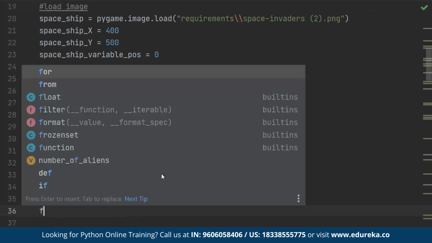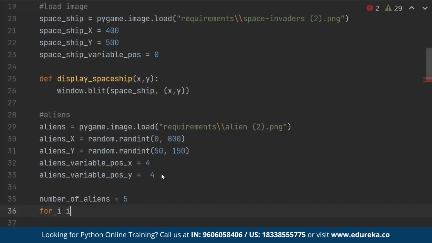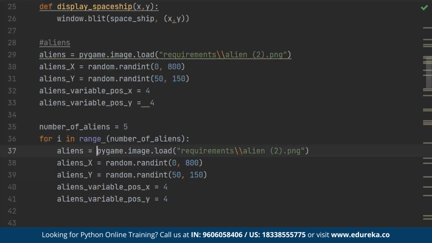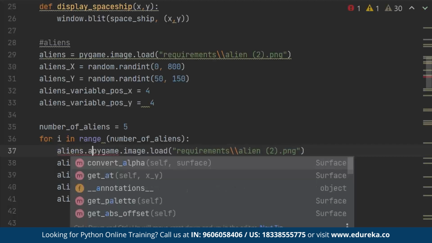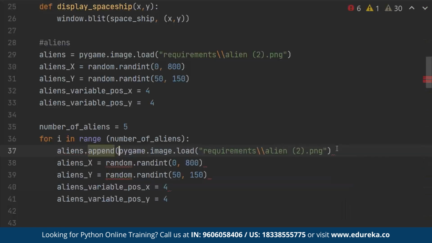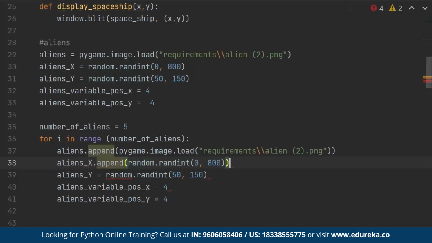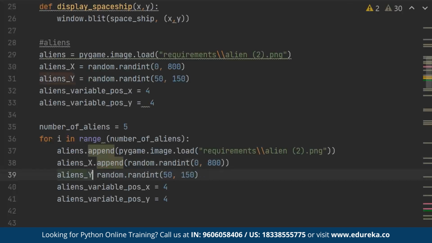And now what we're going to do is have a for loop: for i in range number of aliens. Now we'll append these values over here. It's pretty simple. First off, we'll keep this, we'll just paste this here, and instead of having equal to, all we'll do is append, and then I'm going to close this over here. Similarly, we're going to do the same for the rest of the parameters. So it's going to be append and paste it here, and the same goes for this part.